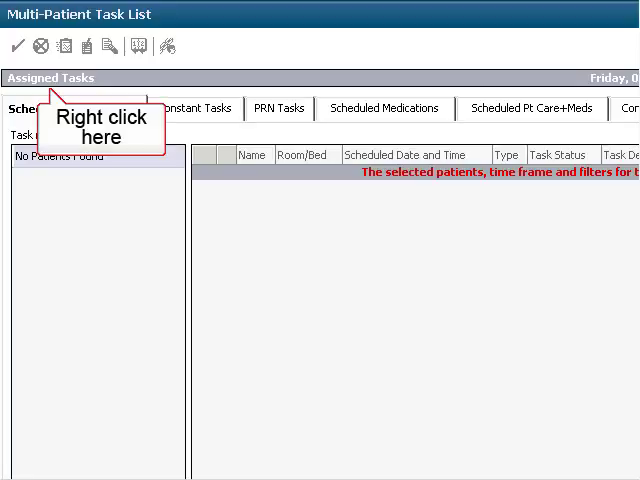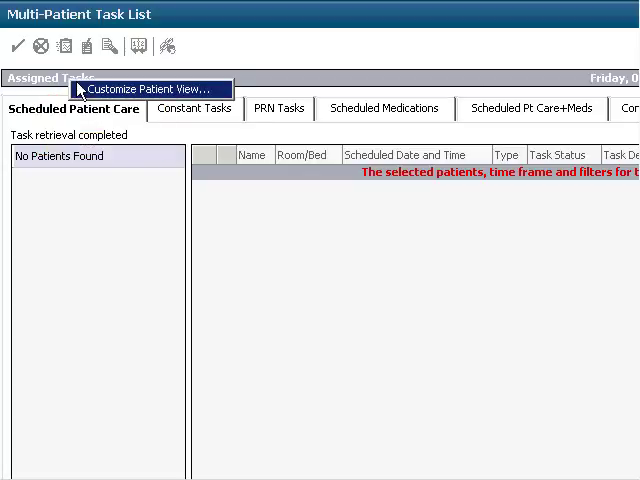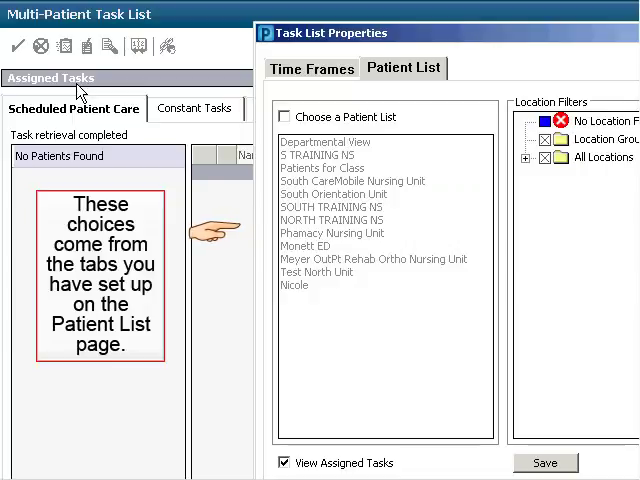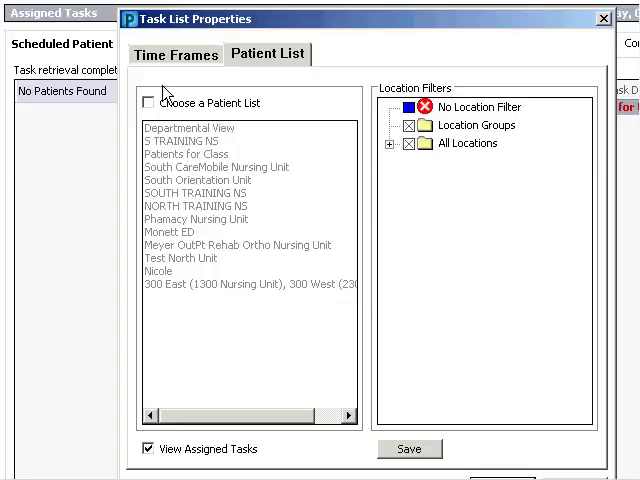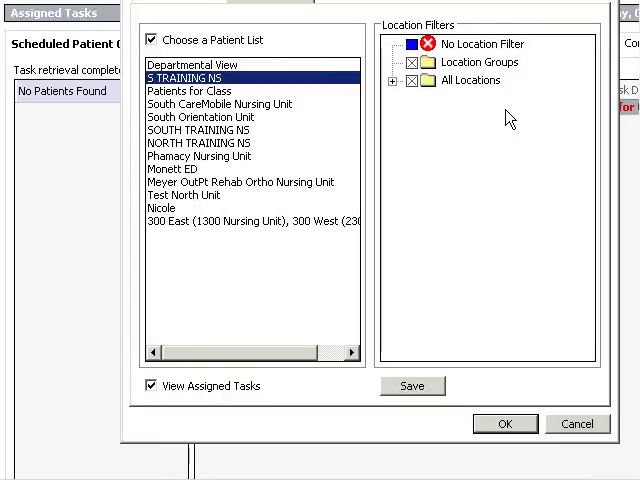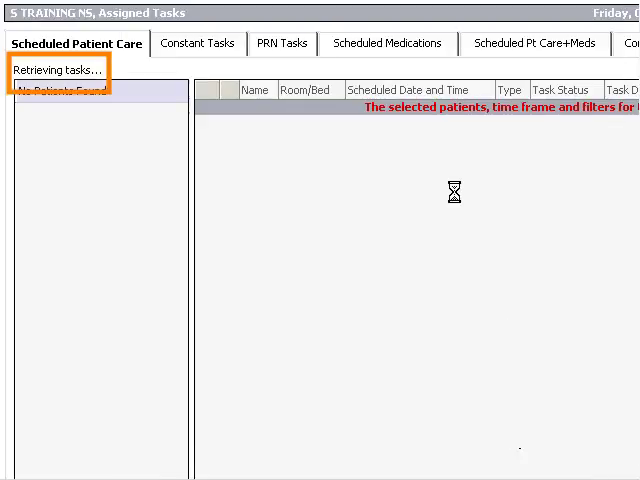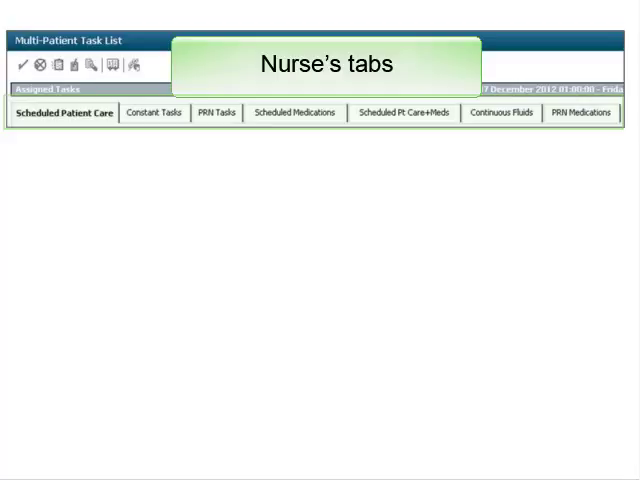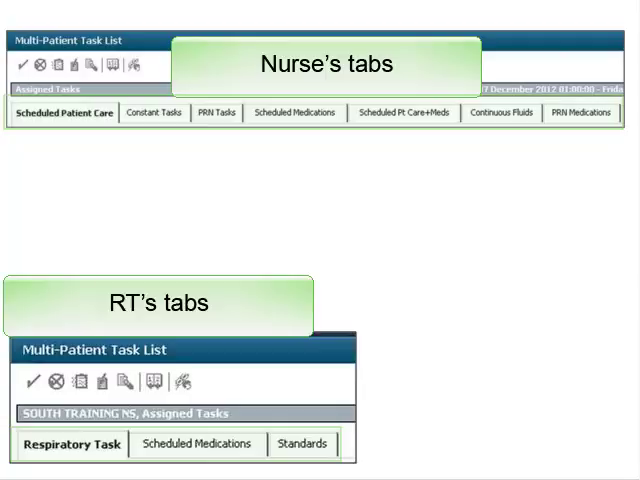To do this, right-click directly where it says Assigned Patients or Assigned Tasks. Then, click Customize Patient View. The choices shown here are pulled from whichever tabs you set up on your patient list page. Place a check mark in the box that says Choose Patient List, then select the list you would like to view. Click the OK button. The list then populates with those patients and those patients' tasks. Notice the tabs on this page change according to the type of discipline that is logged into Powerchart.